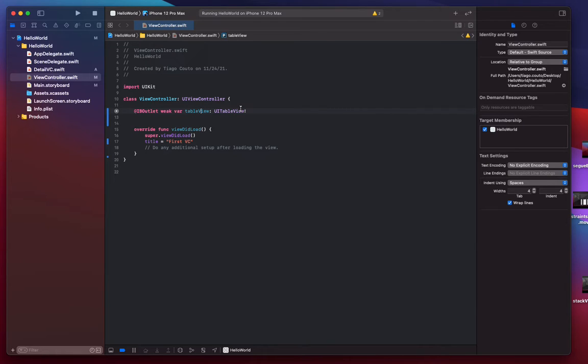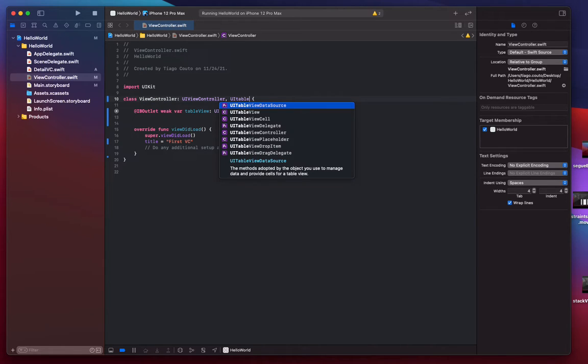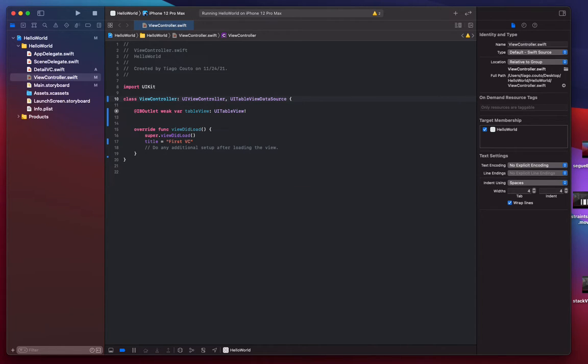To manage the data inside of table view, we need a table view data source. So our main view controller has to extend that. Let's extend that. And with that protocol, we're gonna need to implement the functions that come with it. And there are two that are required.